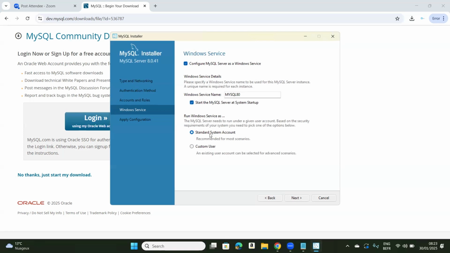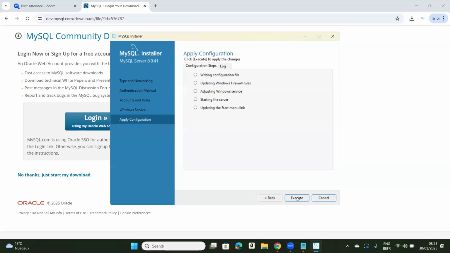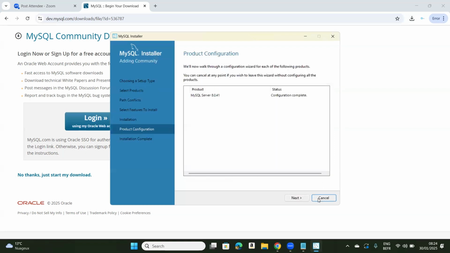For running the Windows service, I'm going to leave it as the standard system account because it says here it's recommended for most user scenarios. So I'm going to click on next, and to apply the configuration, I'm going to click on execute. So here it says the configuration for MySQL Server was successful. I'm going to click on finish.